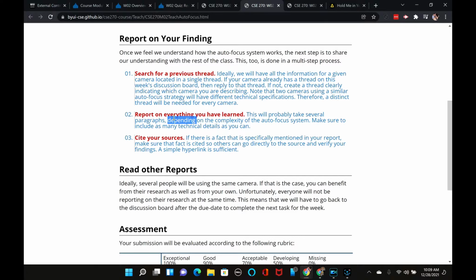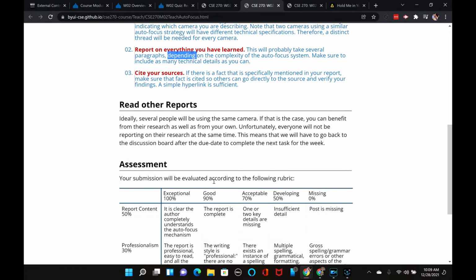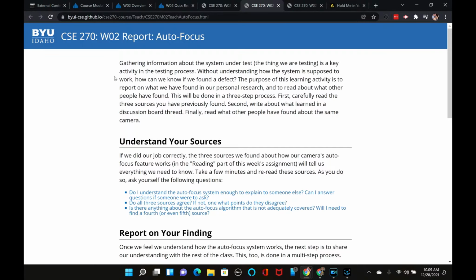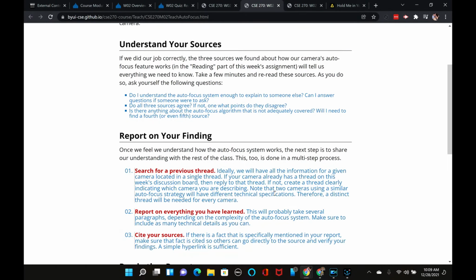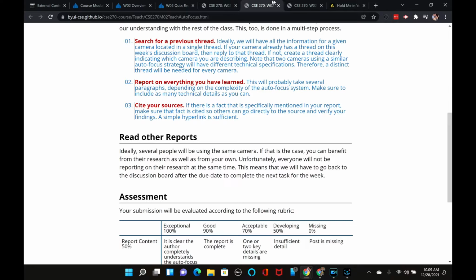For this, a simple hyperlink is fine. It doesn't have to be anything fancy. So that's all I'm going to say about the autofocus report. Go ahead and read through these instructions on here, but that's the high-level overview.